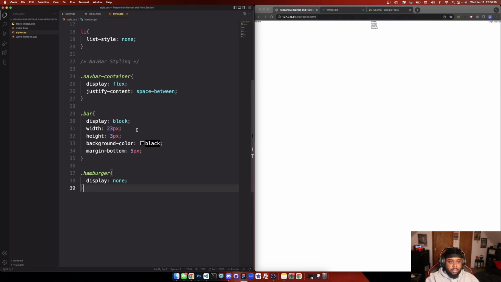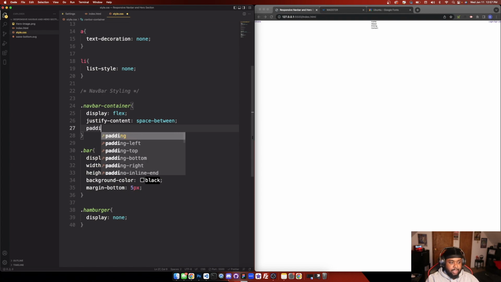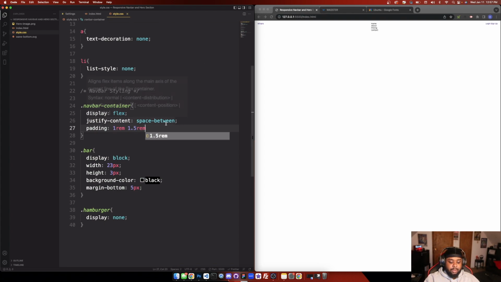Yeah, okay, so let's give the whole entire navbar a padding. Let's do 1 rem. So that's top and bottom. I'm so sick, guys. I'm sorry. And let's do 1.5 rem for left and right. Save that and see how that looks. I think that looks good. Alright.